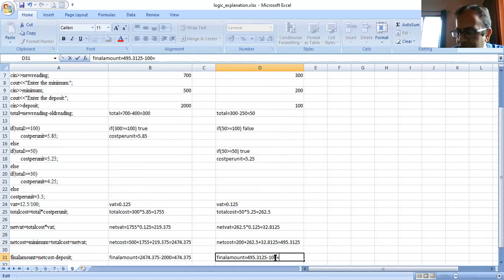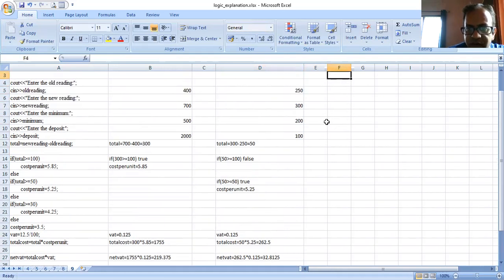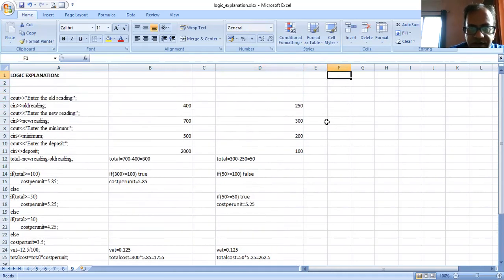So we are paying here amount 395.3125. So this much amount you are paying for consumption of 50 units here. I'll take one more example. We'll trace one more here. The condition will be satisfied a different way.